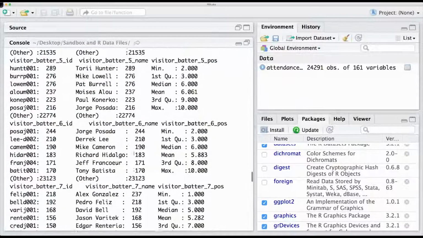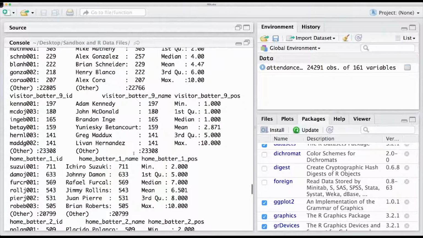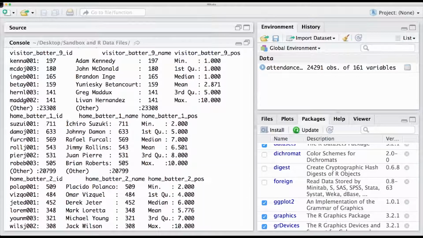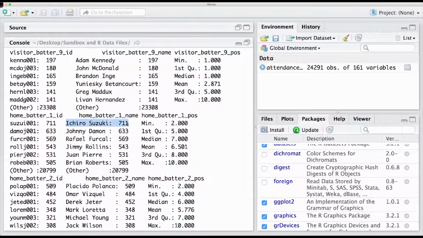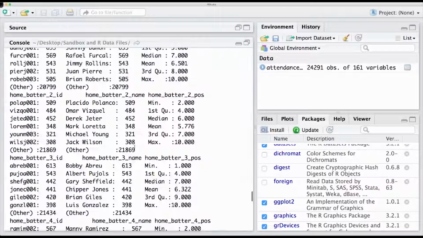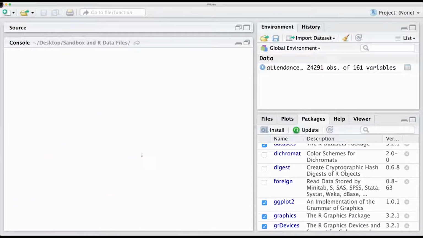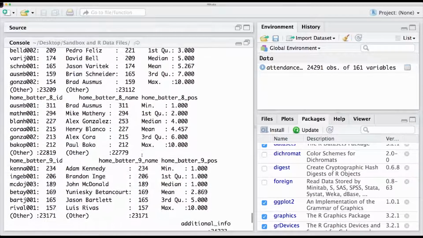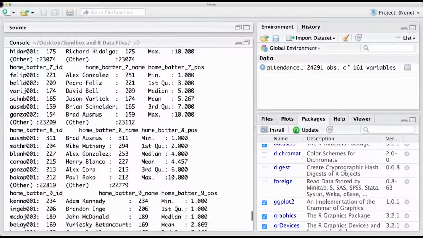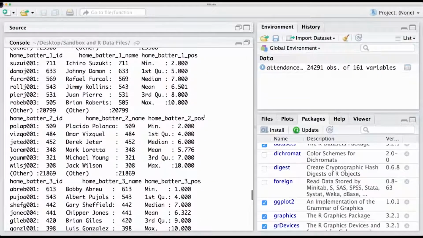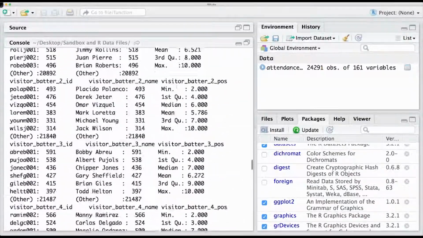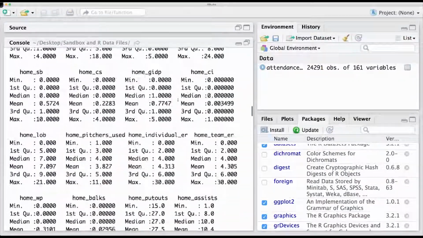Scroll down to the home data. The home data, Ichiro was also first in the home data as the leadoff hitter, and the cleanup hitter home data was again Manny Ramirez. He had the most starts as a home player, batting fourth in the lineup. So there's interesting data here that we can just sort of scan as we look through the RetroSheet game logs summary in RStudio using the summary command.